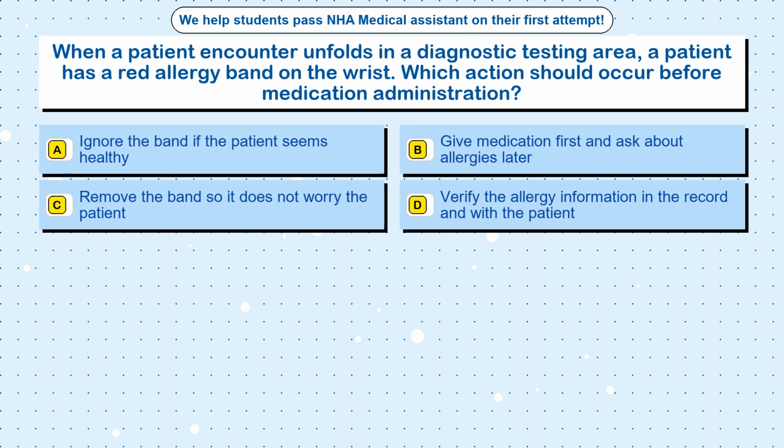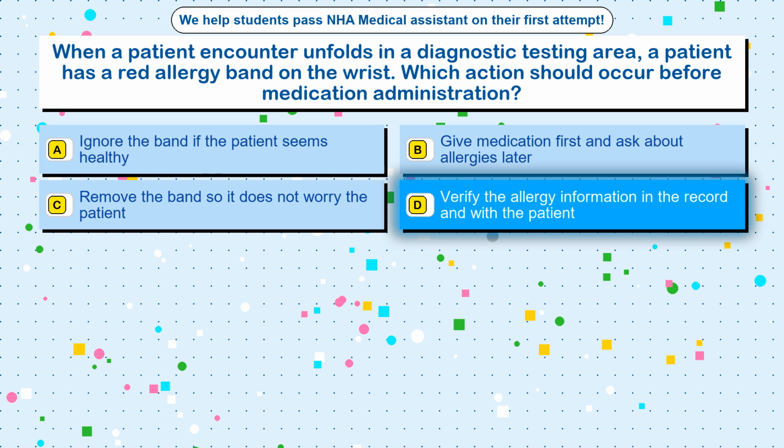Question 59. When a patient encounter unfolds in a diagnostic testing area, a patient has a red allergy band on the wrist. Which action should occur before medication administration? Option A. Ignore the band if the patient seems healthy. Option B. Give medication first and ask about allergies later. Option C. Remove the band so it does not worry the patient. Option D. Verify the allergy information in the record and with the patient. The correct answer is option D.